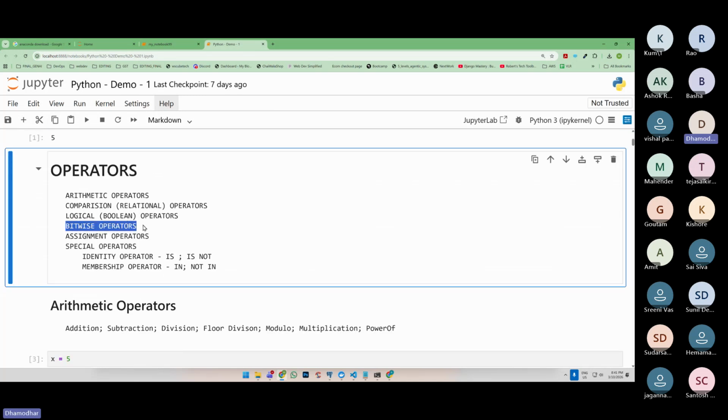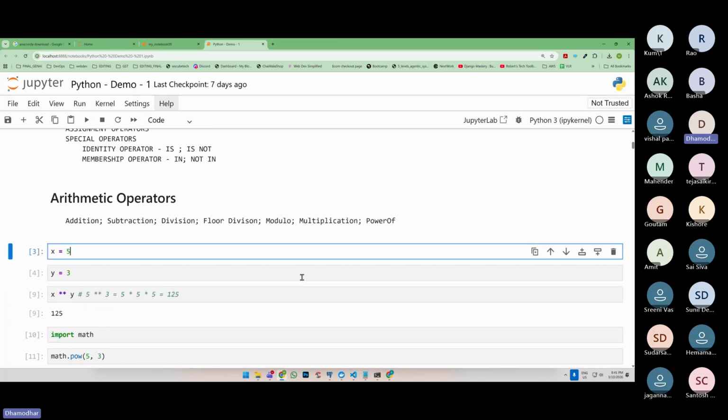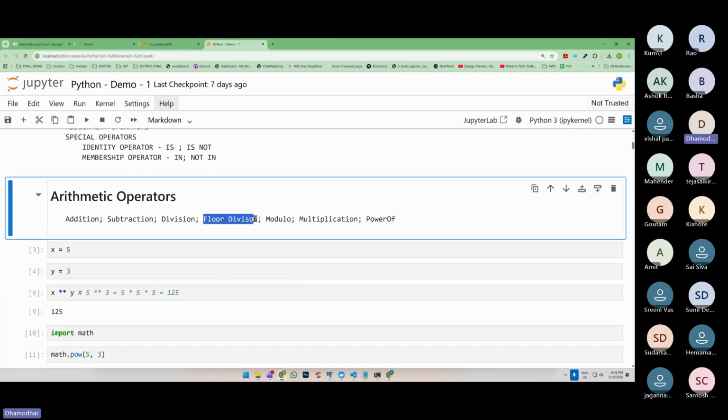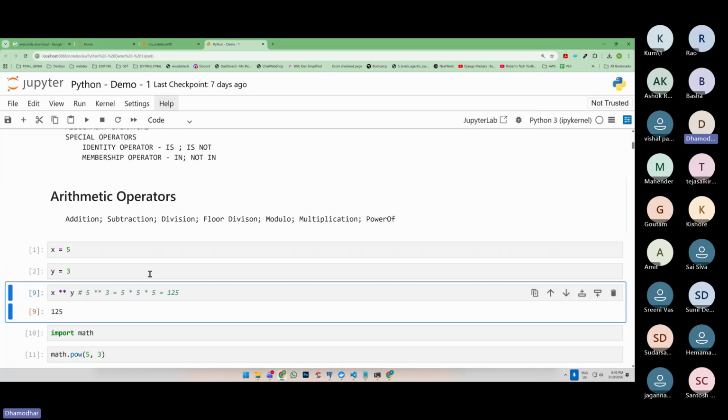Bitwise operators are not necessary. There are certain bitwise operators like and, or, not. We'll discuss that as part of deep learning, so anyway, it's going to get repeated. So I don't want to discuss bitwise operators; I'll skip that part. We'll discuss the remaining operators. In arithmetic operators, we have addition, subtraction, division, float division, maybe something new, especially for those who are from a non-Python background. We'll discuss what is float division. Modulo, which is nothing but the remainder part of the division. Multiplication and power of.